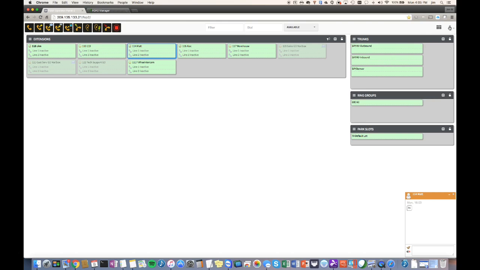And suffice it to say, that's a quick overview of Flash Operator Panel. And for a more detailed demonstration, take a look at the other videos, and I'm sure it'll be easy to find.